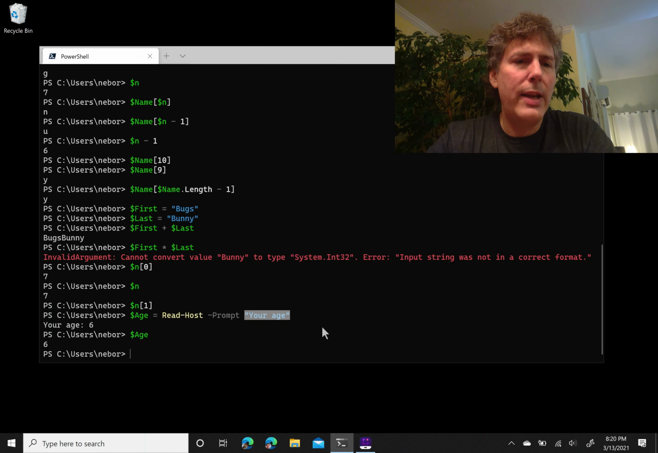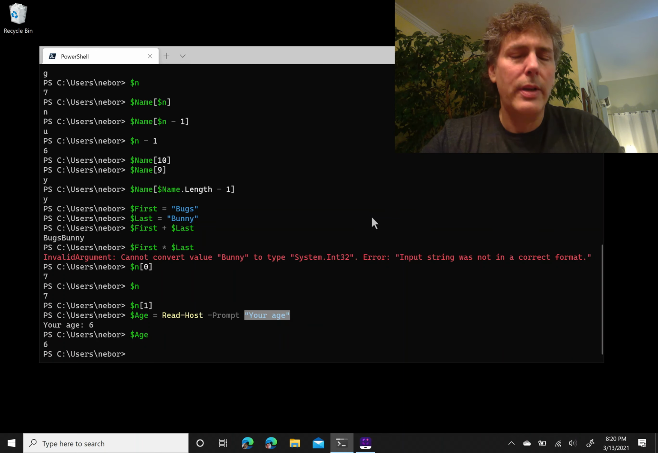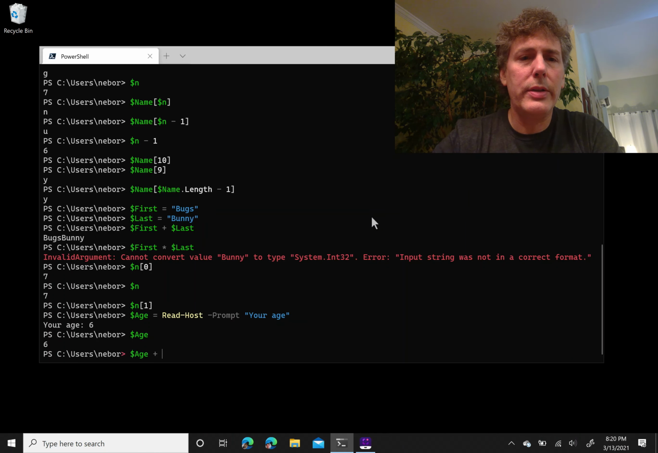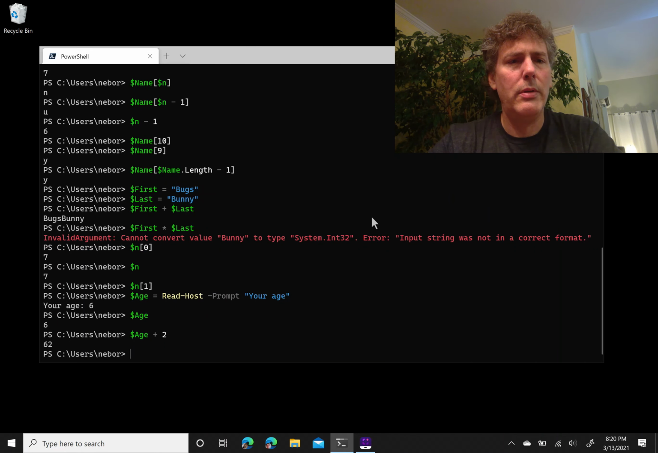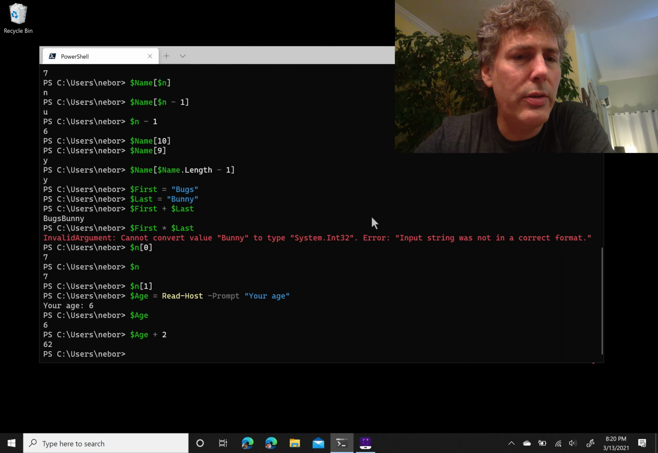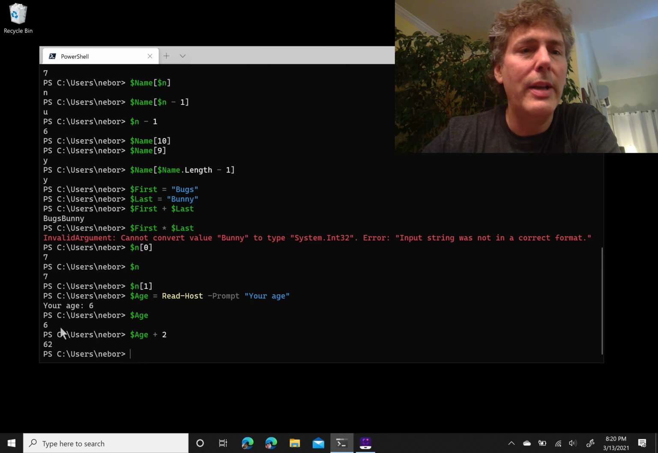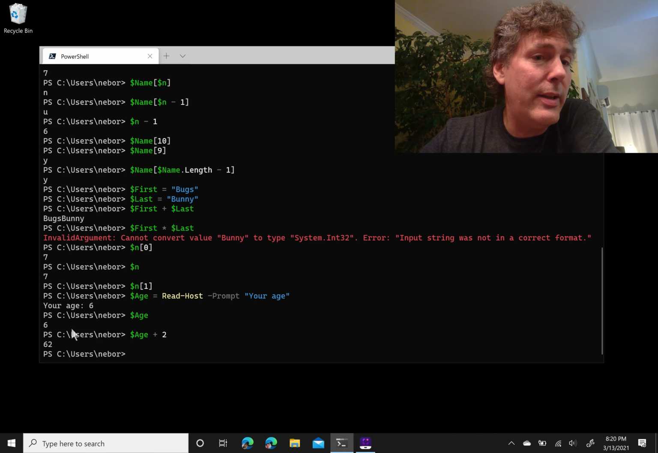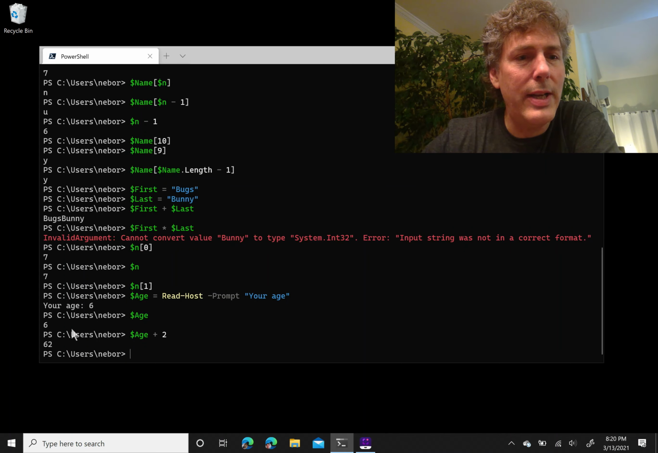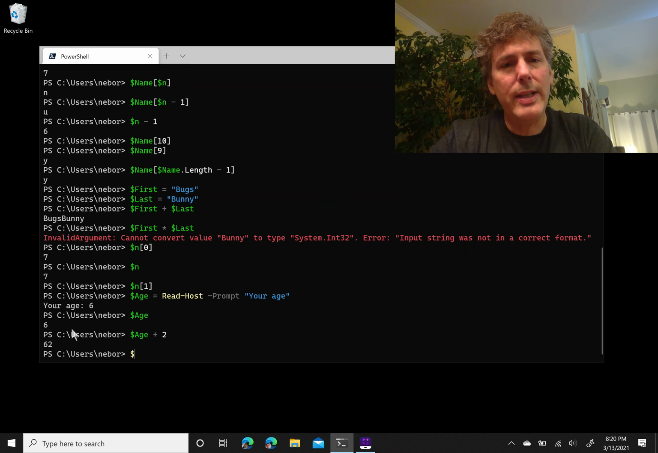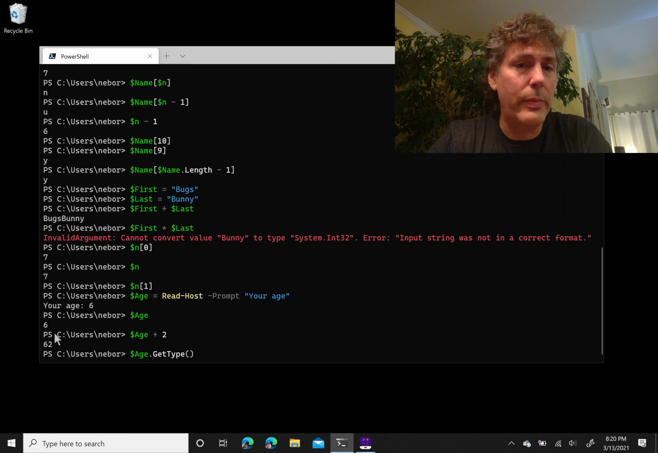Okay, so we have age. So age looks like a number. Let's try something. We'll say age plus 2. Oh, wait a minute. 6 plus 2 is 62? Well, okay, that's because age is not actually a number. It looks like a number, but it's actually a string that happens to be the textual representation of a number. So we can see that if we actually ask for the type of age. For any variable or any expression we have, we can say age get type, and that returns an object that represents the type.